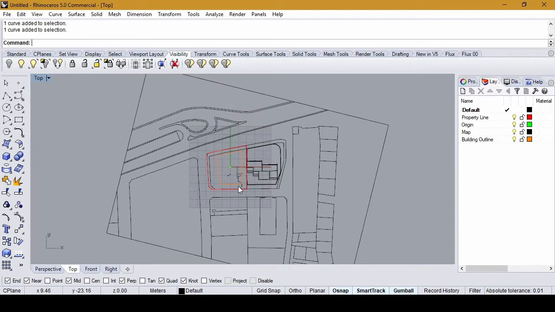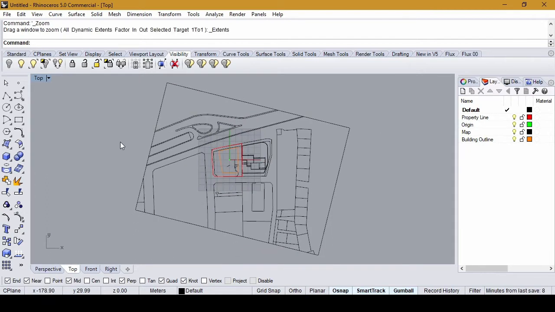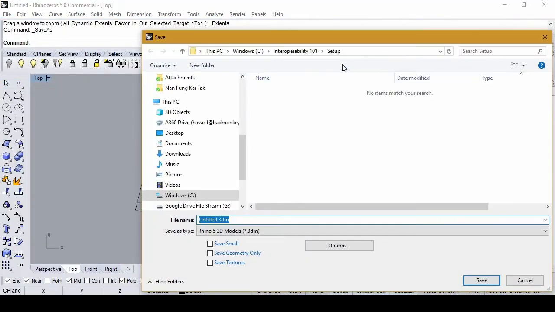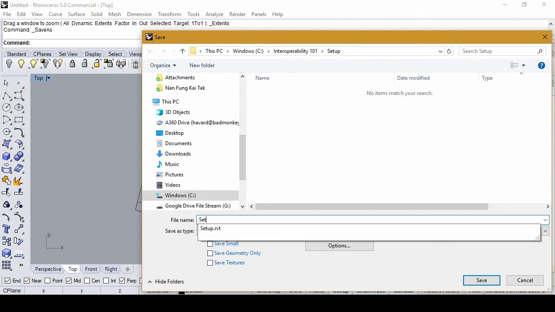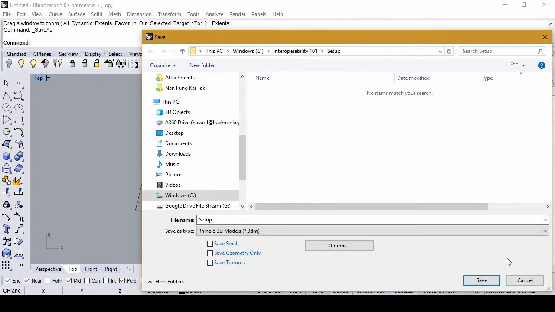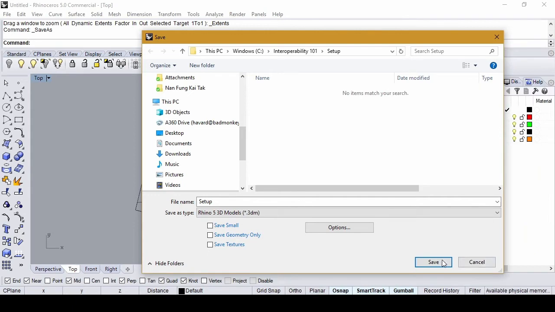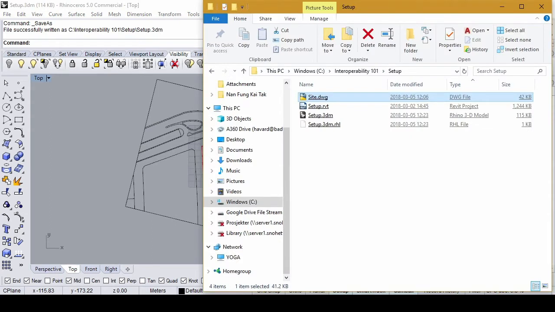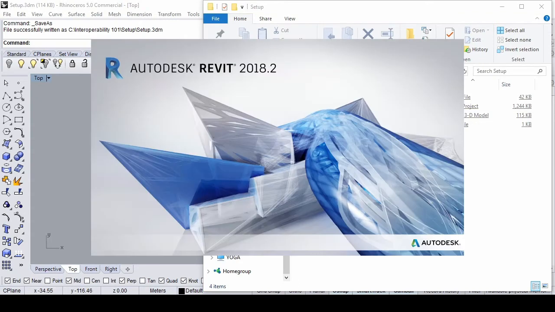Now the next thing I want to do is save this file, because we started by importing a DWG file into Rhino. DWG files are not the native Rhino files, so you may want to save this file. Go Save As. We can save this in the same folder and just call it Setup. Now this Rhino file is going to be the basis of our CAD when we're starting to model. Now we have a site file, the original DWG file that we moved inside the setup file. Let's move over to Revit to see how we set up the Revit system in the same way.